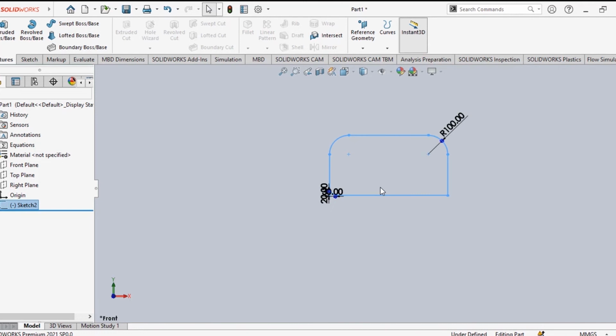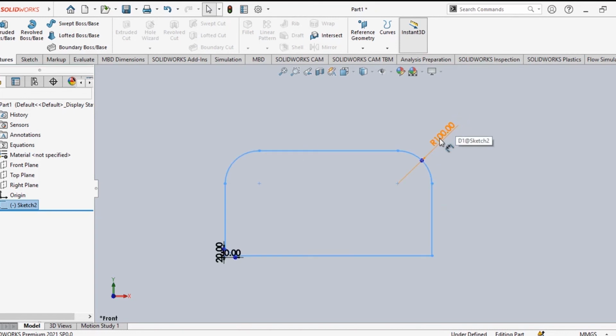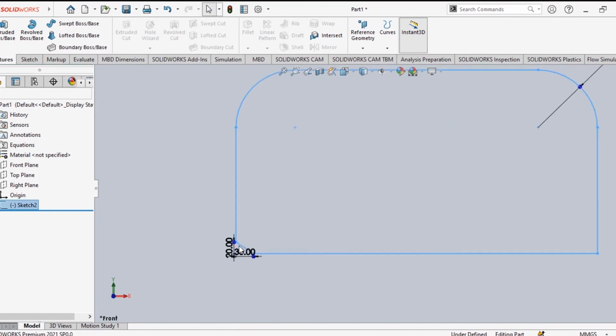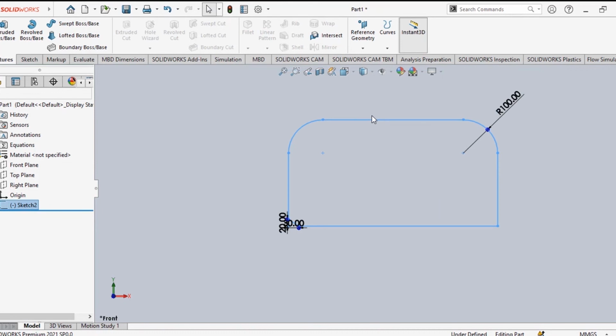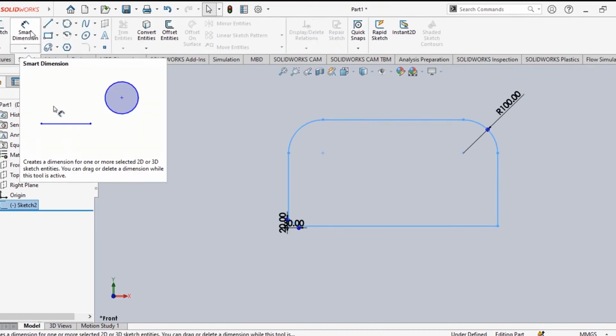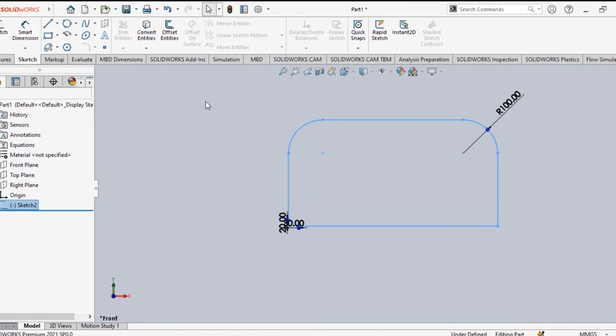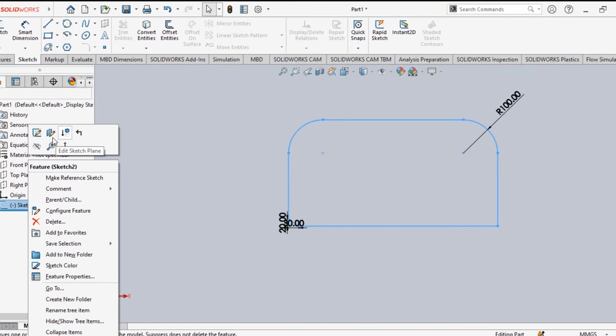Now, if you want to give dimensions, which I didn't show you, dimensions you can give anytime. Right? You can see dimensions here, 10, 100 and here 20, dimensions are provided. If you want to give dimensions, how to give them? You have to start with sketch again. Go here. See here, smart dimensions are provided. Right? Suppose if you want to edit the dimensions, you can check it from here. Right button of mouse, and also you can use this button that is known as edit sketch.